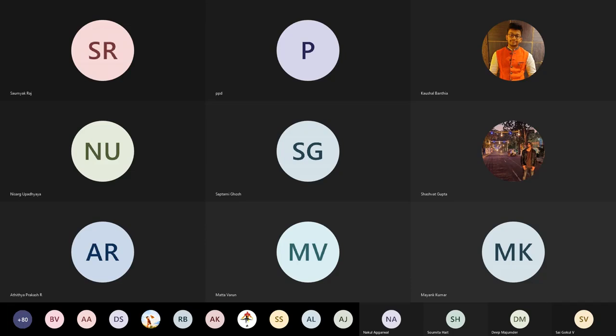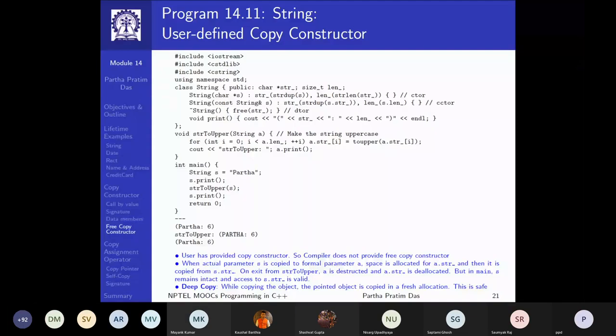Now, do you see the string example? Yes, sir. Now you see the string example. So I was talking about the string example. So this is the constructor. This is a copy constructor. This is str to upper, which is taking and putting it to uppercase and then printing it.